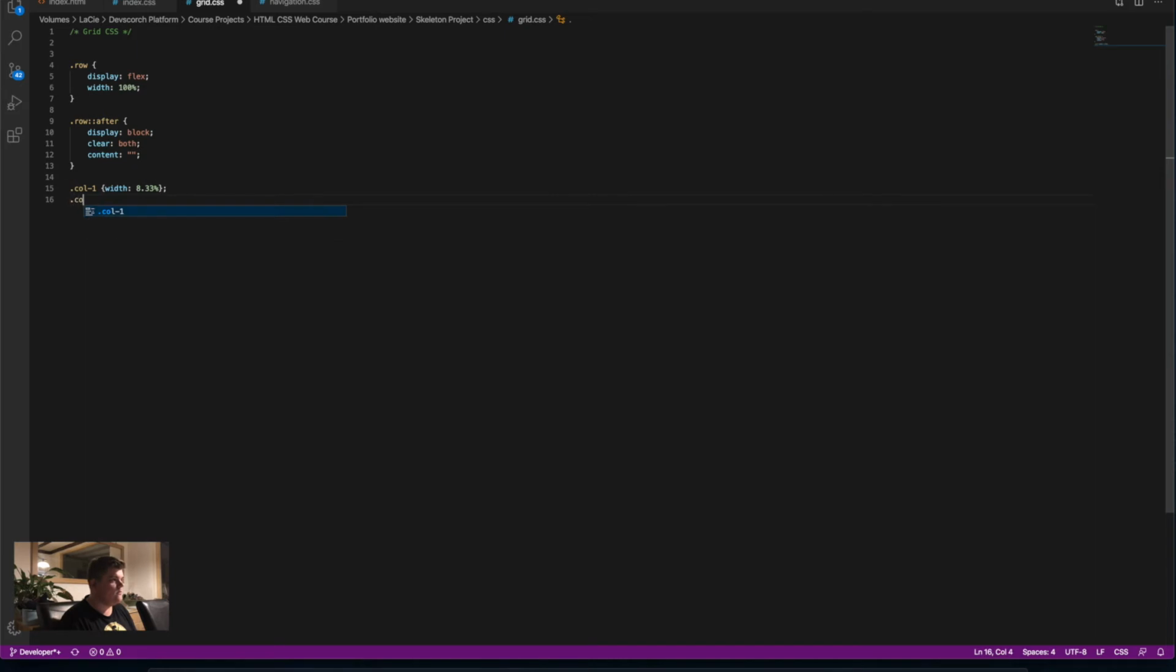So we're going to call .col-2, parentheses, we're going to call width. And this one, as you guessed, is 16.66%. I'm going to call .col-3, and this one is going to be a width of 25%. That one's wrong. We have to put the semicolon outside the parentheses, otherwise CSS is going to crash.